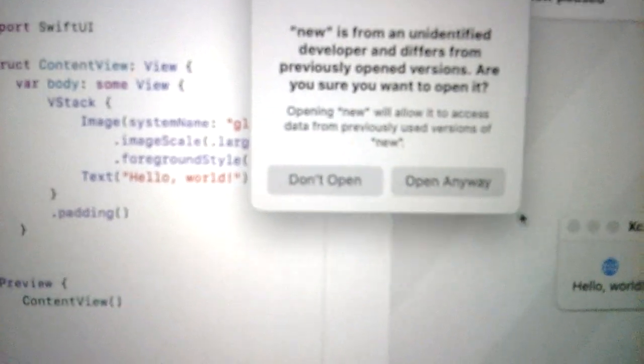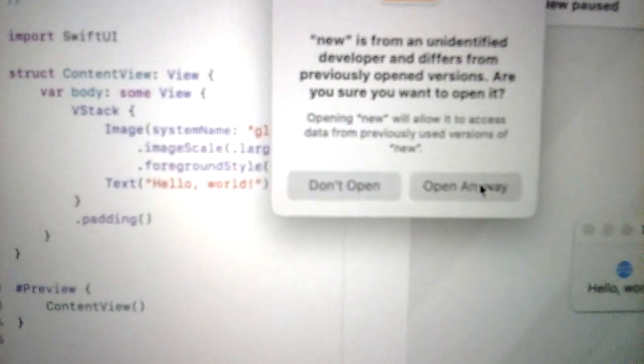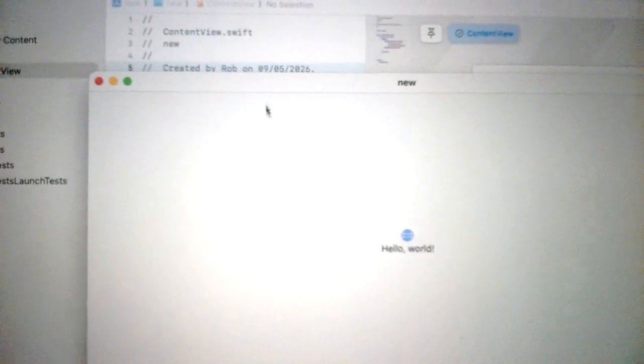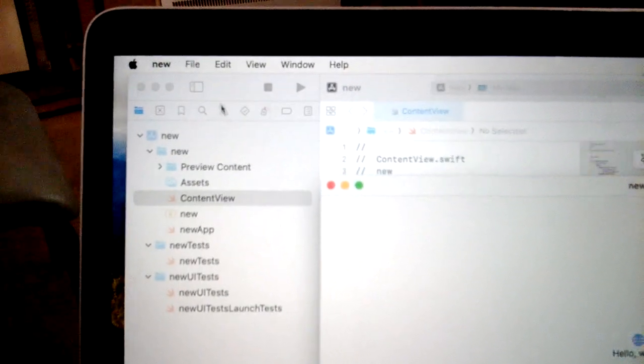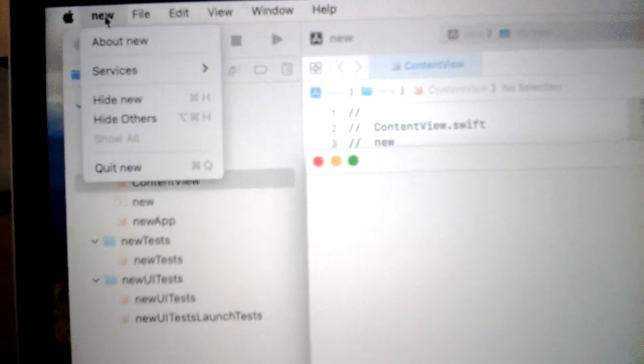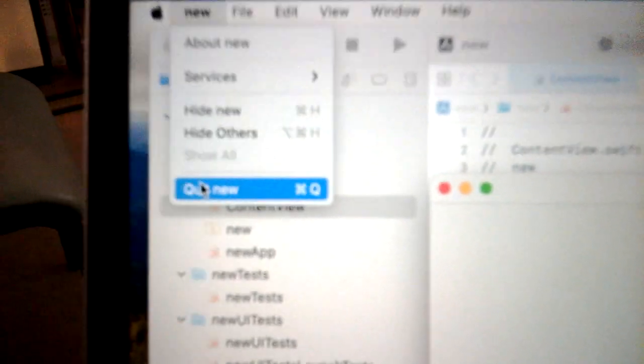And it's just the template that the code itself has generated. So this is just what I get from creating a new project. We can see we've got the globe, which is the image, and then hello world, and that's all in this window. So that's all it does. It doesn't actually do anything. So what I'm going to do now is come out of that, because we're actually in the application now, new. So I'm just going to quit out of new.